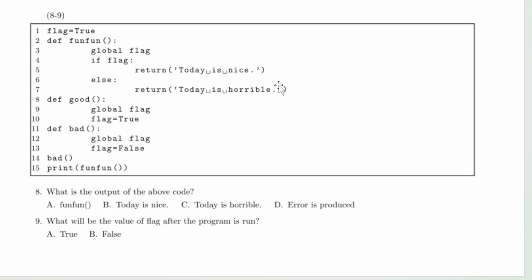This will give you error. Why do you think this will give you error? No, not error. We never run fun. We have flag is true. We have our 3 functions, but we only use bad. No, there's a print fun at the end. Yeah. So bad and fun are both used. Okay, so global flag makes sure that it's using this flag variable that's defined outside. If flag, return today is nice. Else, return today is horrible. Okay, so what would the fun do?